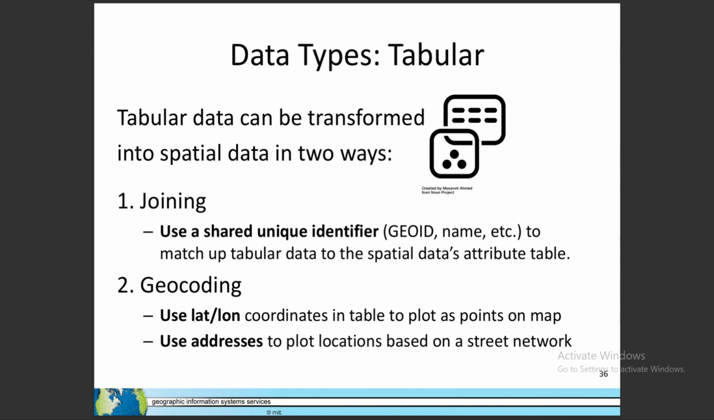One, joining. If your table has a shared unique identifier with a spatial layer, like a county FIPS code or a country name, you can join the table to the spatial layer. The spatial layer provides the geometry. The table provides the additional attributes. This is how census data, for example, gets mapped. You join census statistics to census boundary shapefiles.